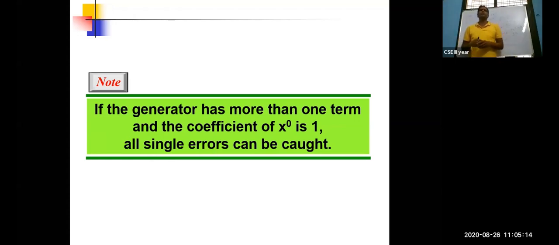If the generator has more than one term, it's just a simple note, and the coefficient of x power 0 is 1, which means the last bit is 1. If it is 1, all single bit errors can be caught. If your generator's last bit is 1, you can take for granted that all single bit errors can be identified. But in communication, are single bit errors more likely to happen? No, burst errors are more likely to happen, right?